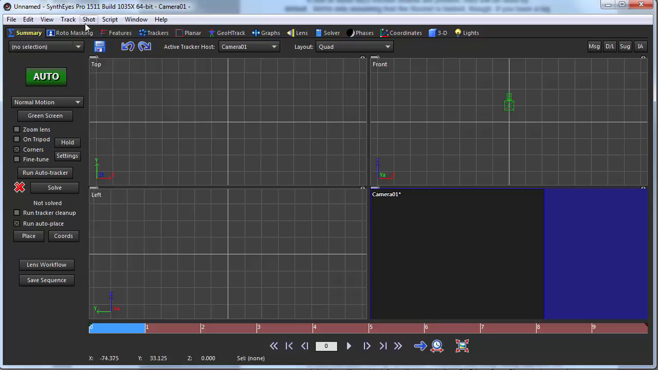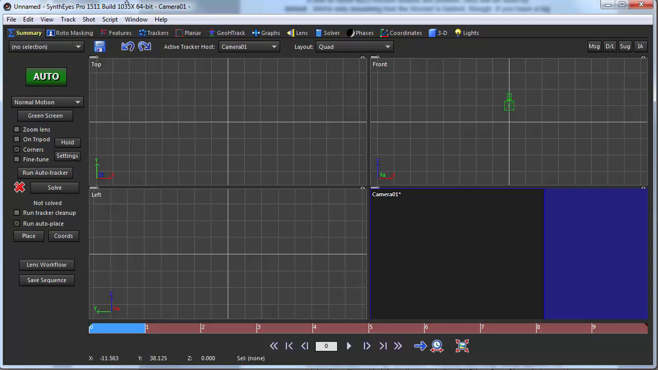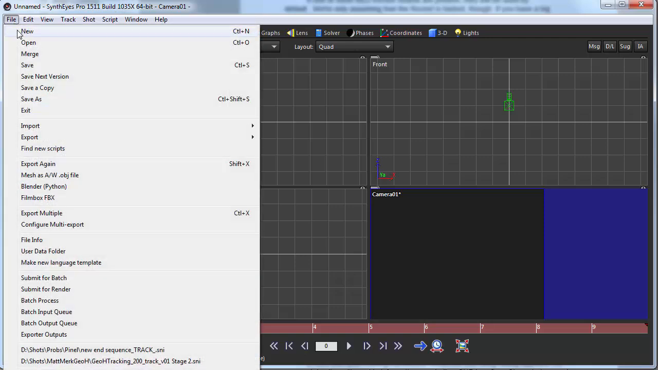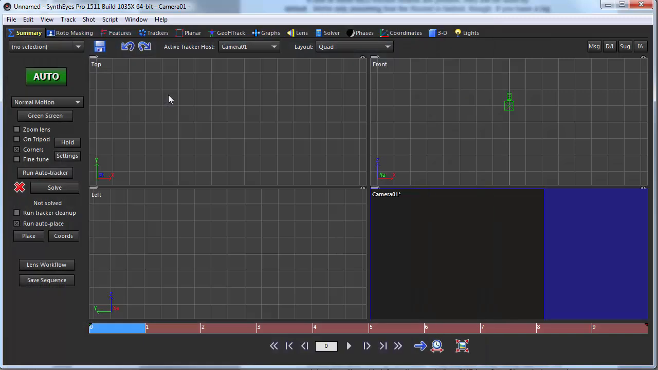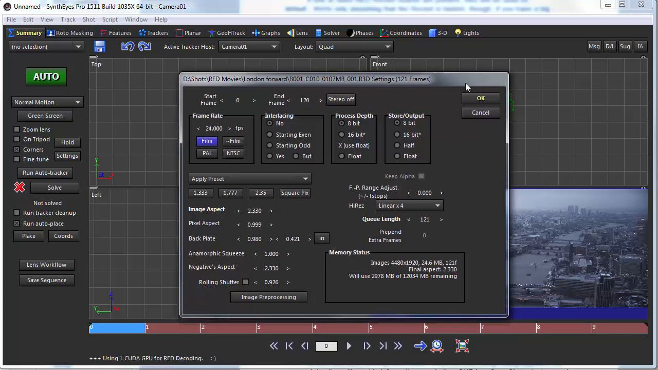So with the GPU library being used, we don't need that on. We do want the enable prefetch on, so we're actually good there. And now let's go and open up our shot. And if you look down at the bottom left, you'll see a little line that says using one CUDA GPU for RED decoding. And that's letting you know exactly what's happened. That's your feedback. You'll see later that'll disappear.